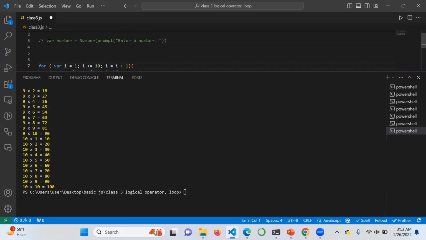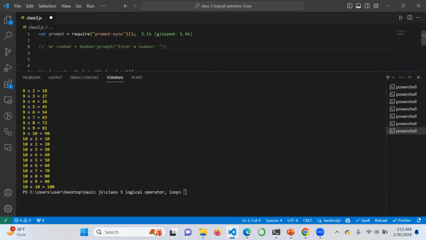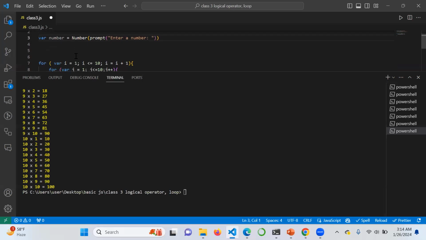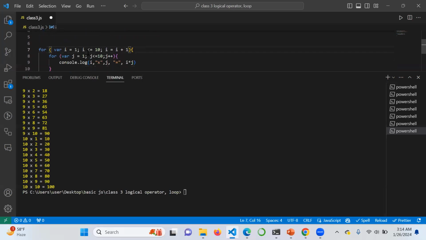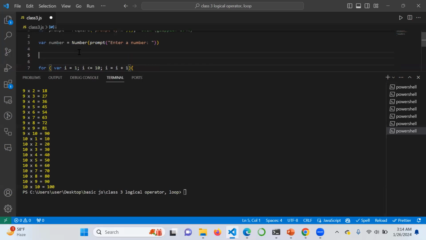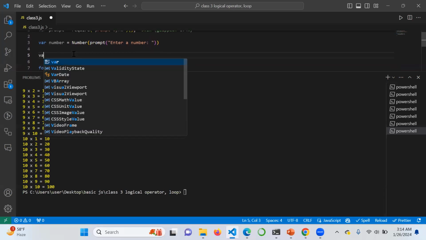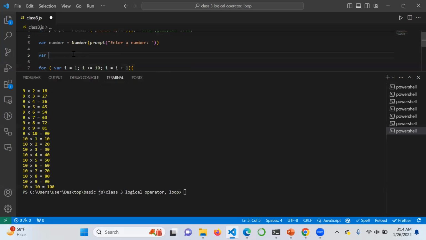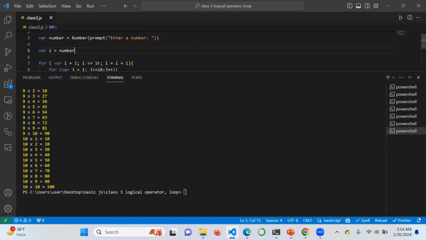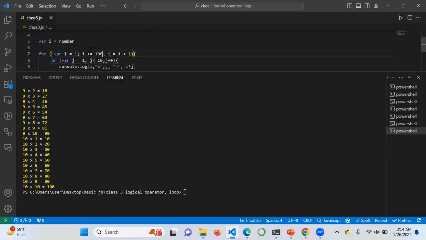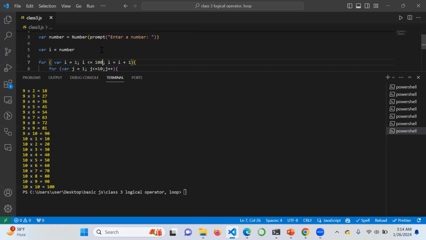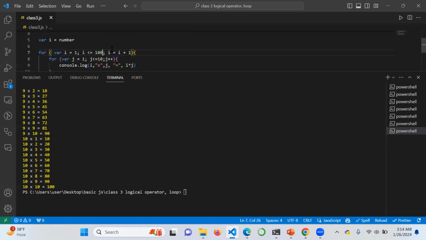For example, we want to ask the user to give a number, and that number will be our variable i. So i equals number. So this code block will execute, for example, up to 100. The user will give a number between 1 and 100, and then this loop will show the multiple table from that number to 100. Okay, so let me execute it.